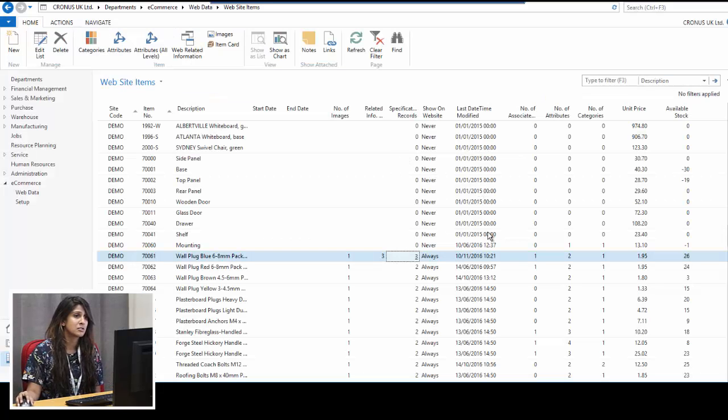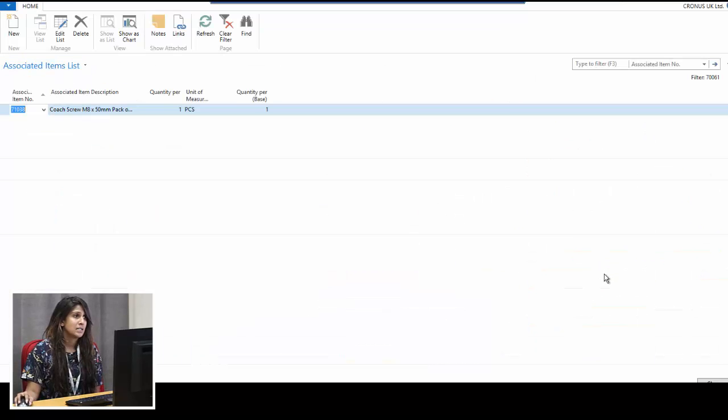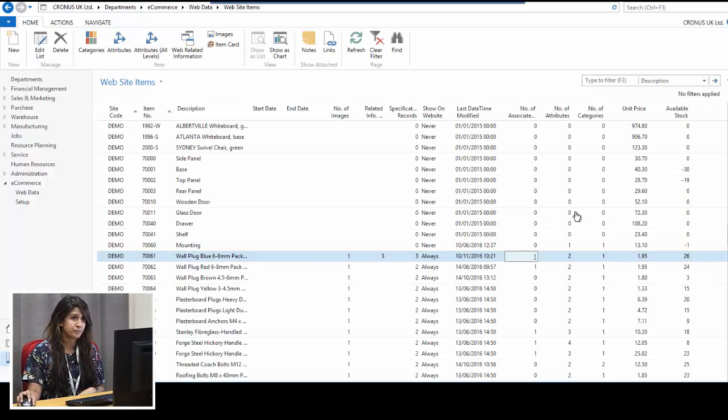If I come out of that screen, as I said previously, we've then got the show on website field. It's either always or never, so you can filter how and when you want your web items to be shown. If I drill into the next one, number of associated items. So on the website, you could specify when the customer is to pick this item, they may also like this item as part of their purchase.